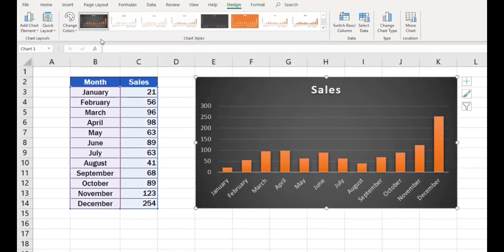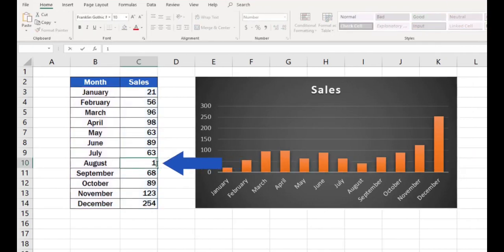You can select the style that suits you best. And here's one more thing before we finish. A graph in Excel is dynamic, which means that if you change any data in the source table, it will be reflected in the graph too. For example, we'll change the sales figure for August from 41 to 154. The graph has automatically updated to show this new value.